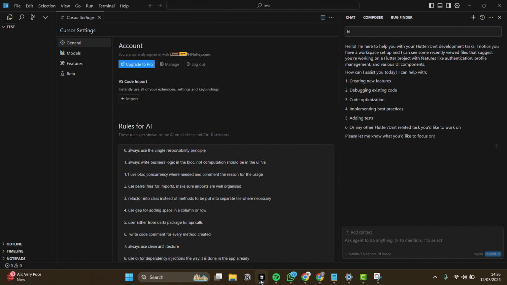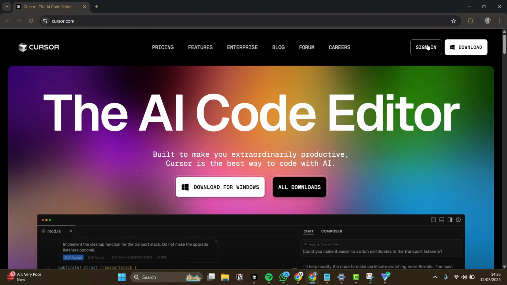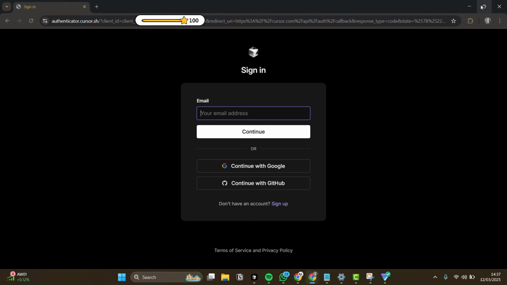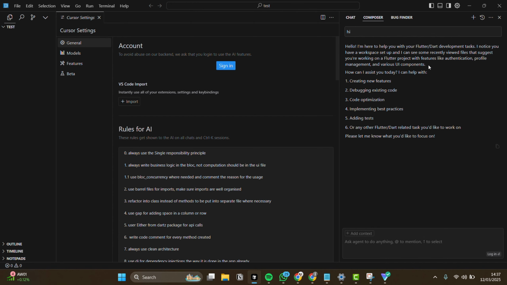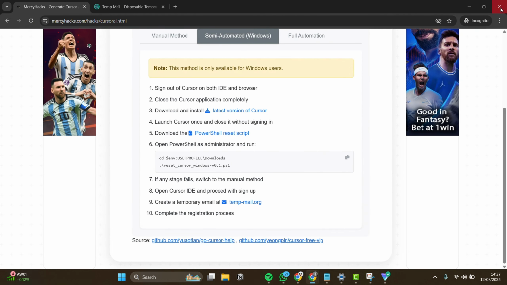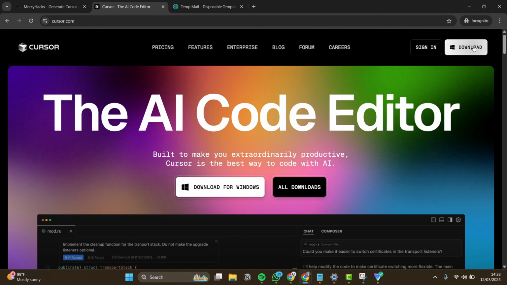First, you have to sign out of the software. So you have to log out both on your browser and on the IDE. The next thing is to close the Cursor application completely. And then now we need to download the latest version of the executable, which you can always get from the site directly.